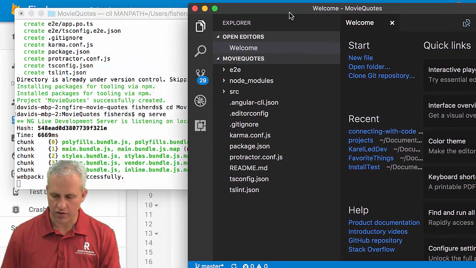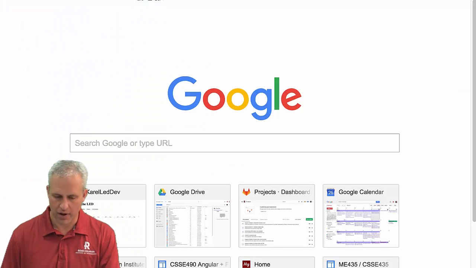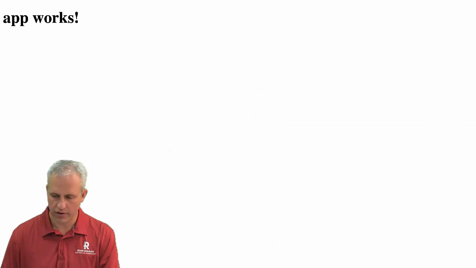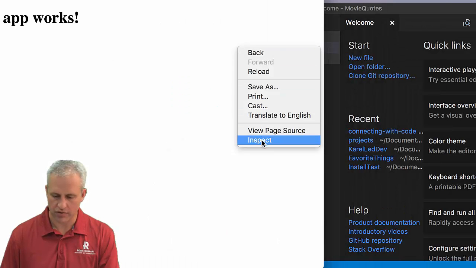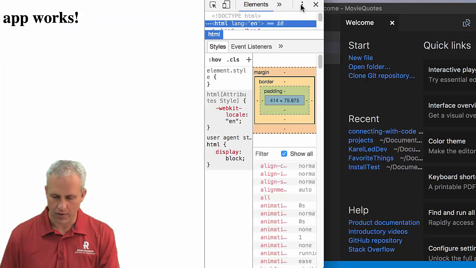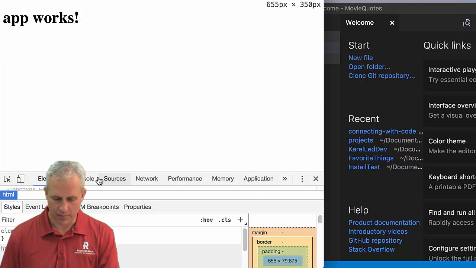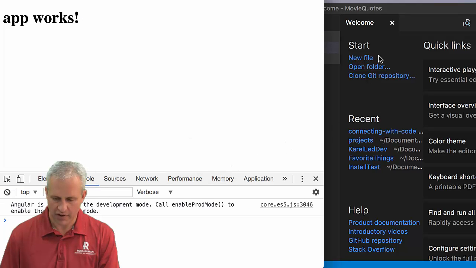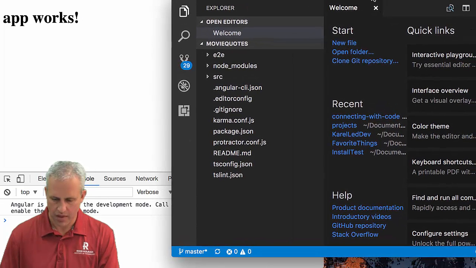Then the other thing I'm going to do is open up my localhost 4200, and it says App Works. And I'm going to open up the inspector. I kind of feel like putting it at the bottom today. And make sure that nothing's going wrong there.